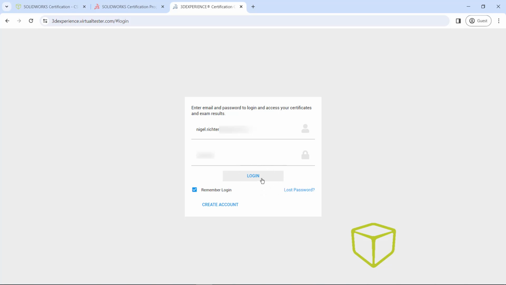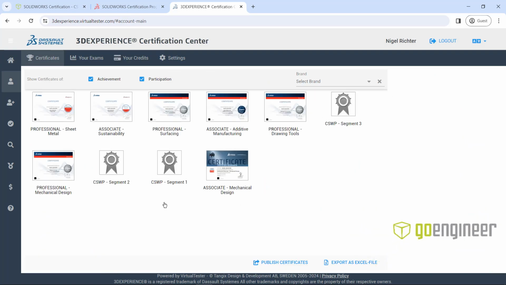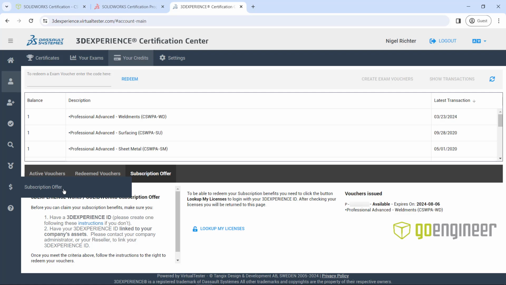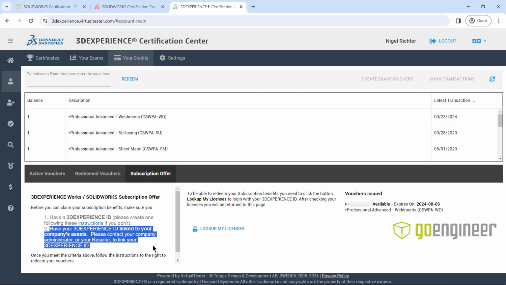And now when I log in, I will go over here to the left-hand side, click on the dollar sign icon, and then select subscription offer. And as previously mentioned, you must have a 3D Experience ID. And that 3D Experience ID must be linked to your company's assets, specifically a SOLIDWORKS product that is on active SOLIDWORKS subscription maintenance. And to verify my subscription status, I can look up my licenses.